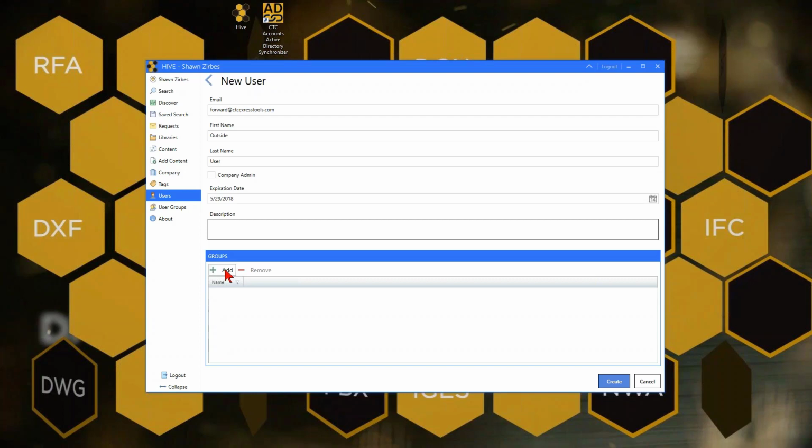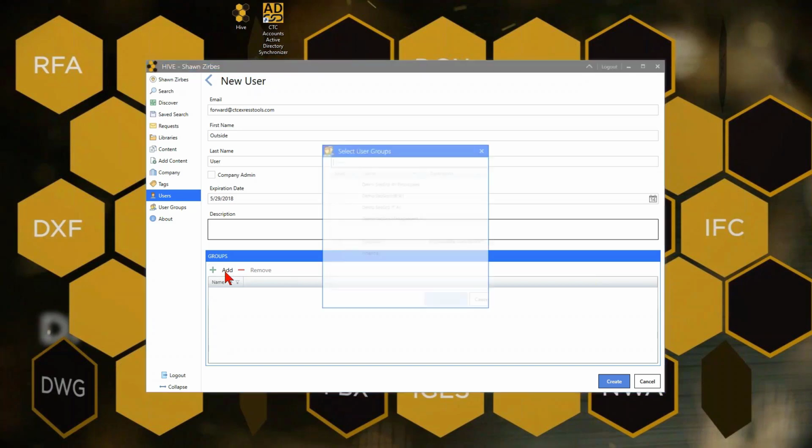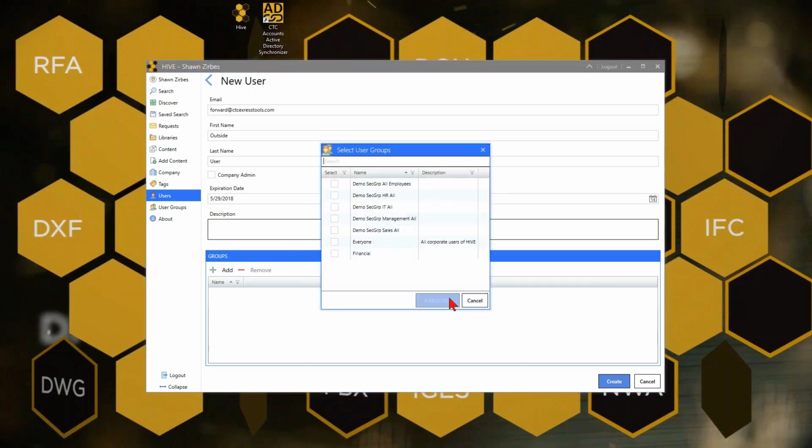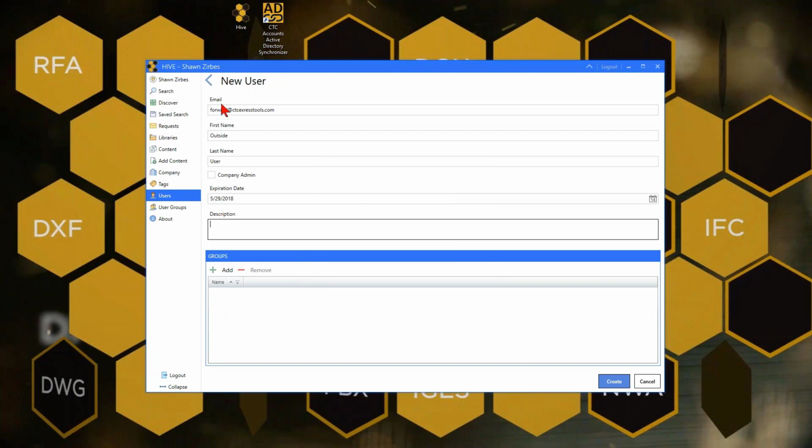And then you can add them to a group as well if you'd like. So if you want them to be a part of a specific group, you can do that, though I probably wouldn't do that with this user. I probably would very explicitly add them to libraries. That's my personal choice. You obviously can choose how you want to administer users yourself.